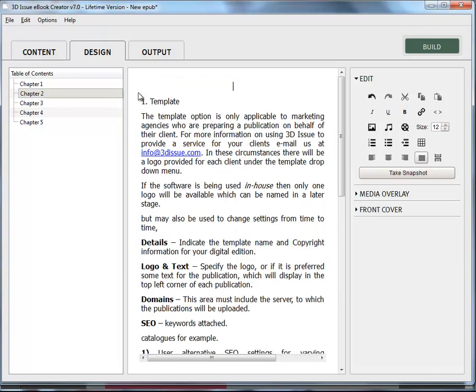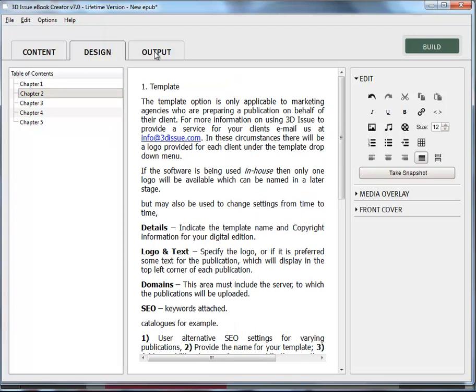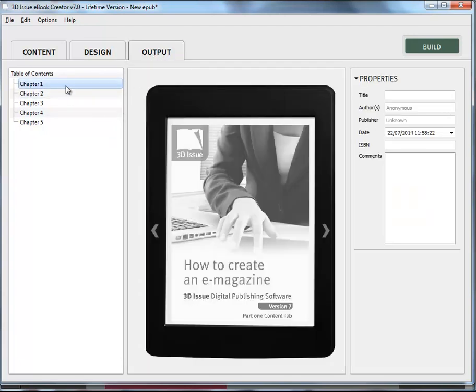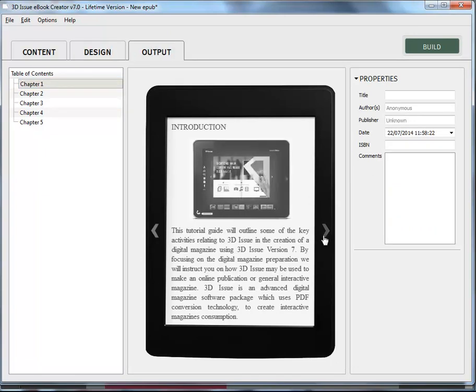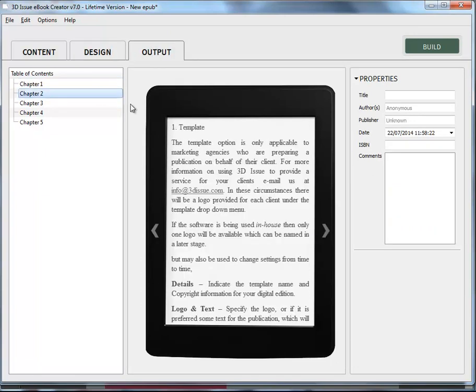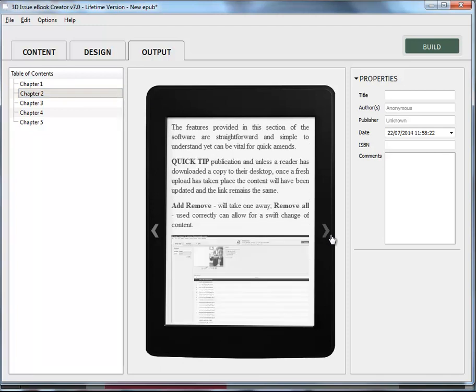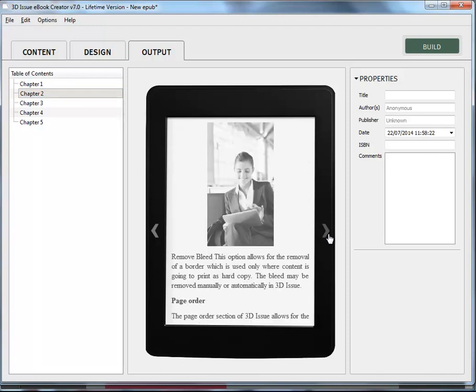Now once you've gone through each of your pages and styled them and edited them to your satisfaction, once you're done, simply jump to the output tab and then you can very quickly go through each of the sections. I can look in each chapter and see how it will appear in the preview area of an ebook device. Once you're done, simply add in a title and click build and you're done. It'll then output your EPUB 3 format.